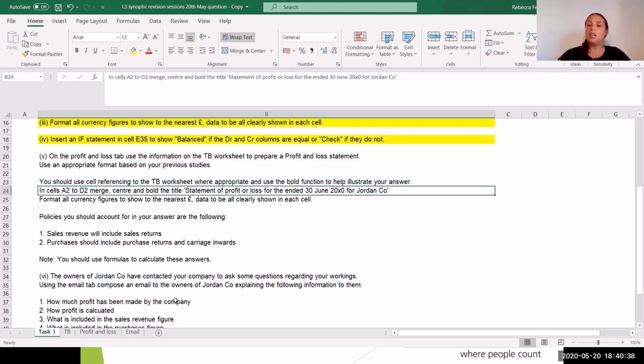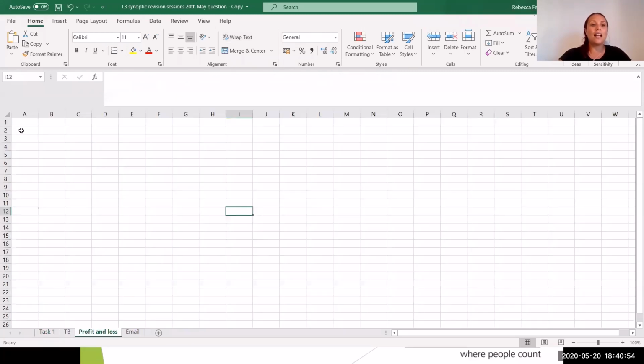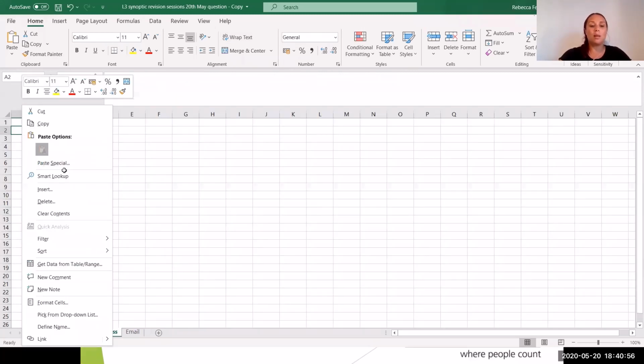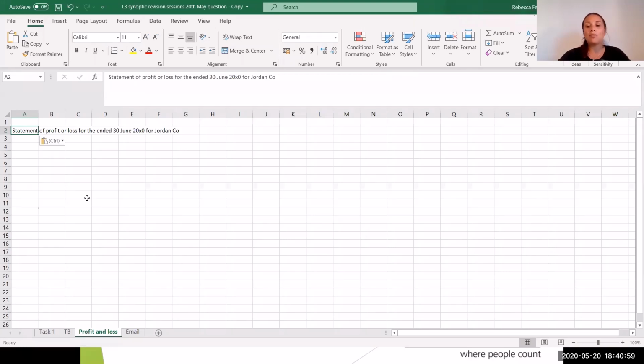So the first thing I'm actually going to do is in cell A2 to D2, I'm going to pop this title in there. And I'm going to be lazy. I'm just going to copy it. So I'm going to copy the title. So I've just pressed copy. And in my profit and loss in A2, I'm just going to paste it. So I can't be bothered to write it out. I don't want to get it wrong. I don't want to have to keep copying and going backwards and forwards between those two lines.